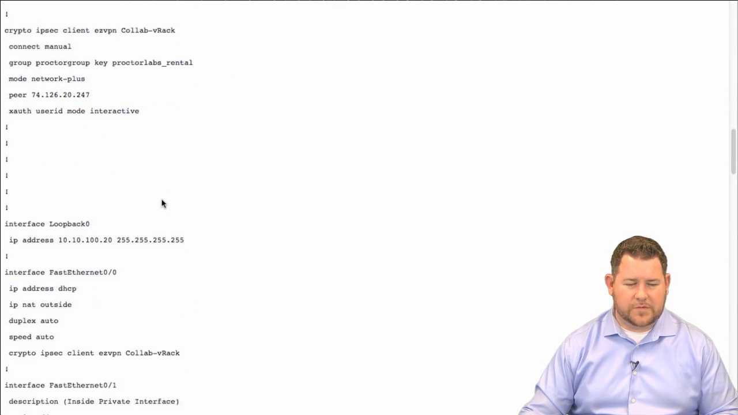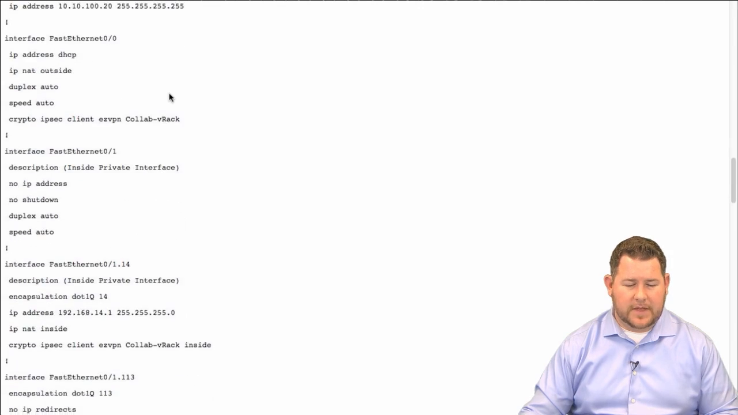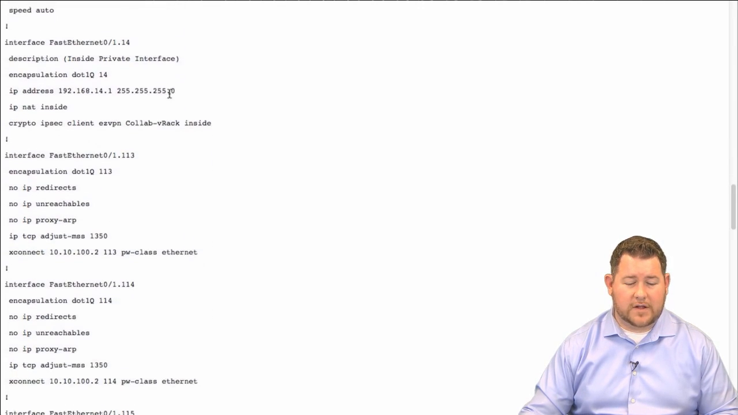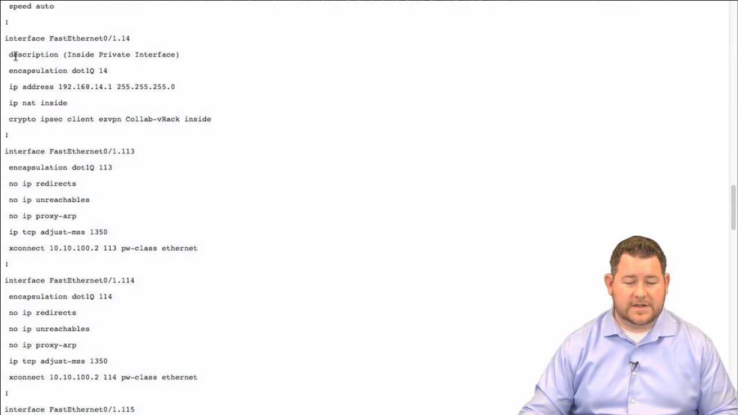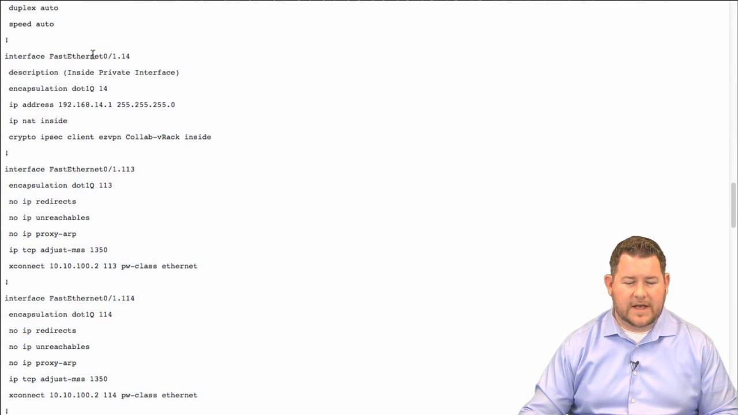As I scroll through some of these, you've got an IPsec client connection that we're going to be making here. Don't have to worry too much about that. We'll tell you how to get in there. And then all these interfaces as well. These interfaces are going to be essentially connected to your switch. You have all these sub-interfaces. Here's the physical interface, the inside private interface that is. You've got FastEthernet 0/1.14, which is going to be your VLAN 14 interface if you do want to connect a PC.